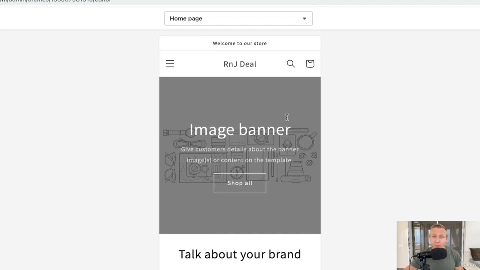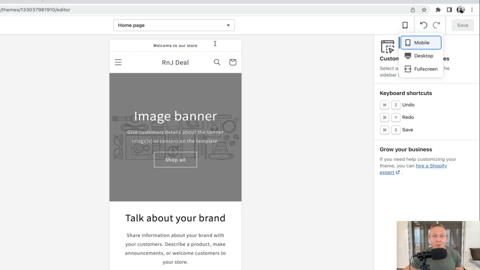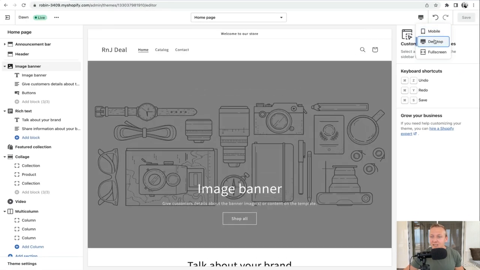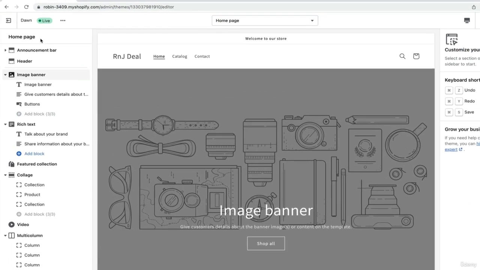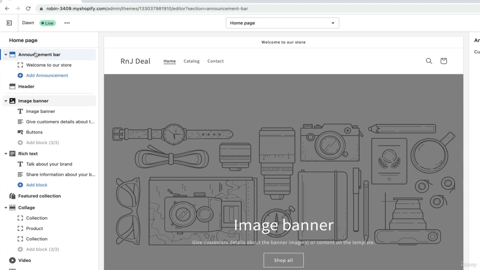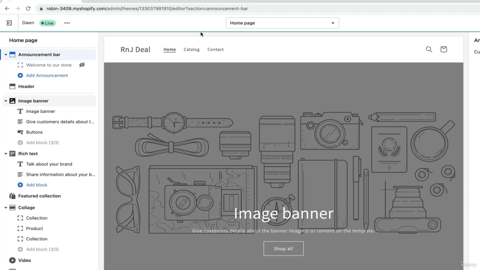We want to put the focus on what's important. So we're gonna remove this top bar. I'm also gonna change this back to desktop. There we go. So I'm going to move over to announcement bar, click on it, and then where it says welcome to our store, I'm gonna click on this eye and it's gonna be gone. Perfect. Next thing we're gonna do is we're going to start customizing this.